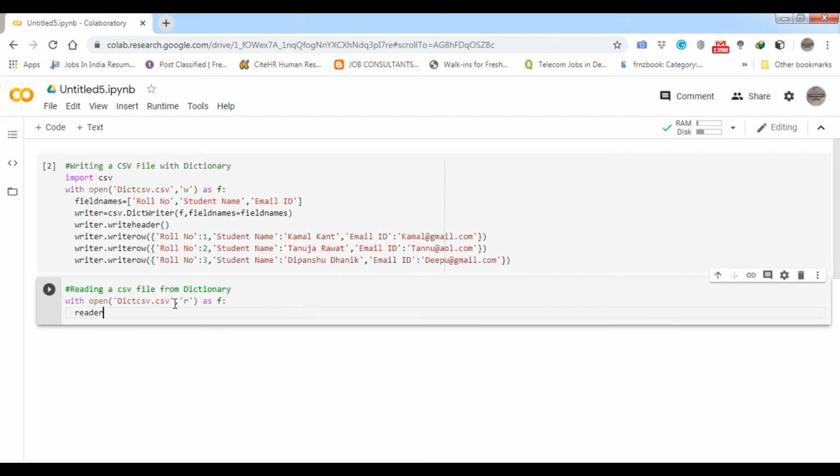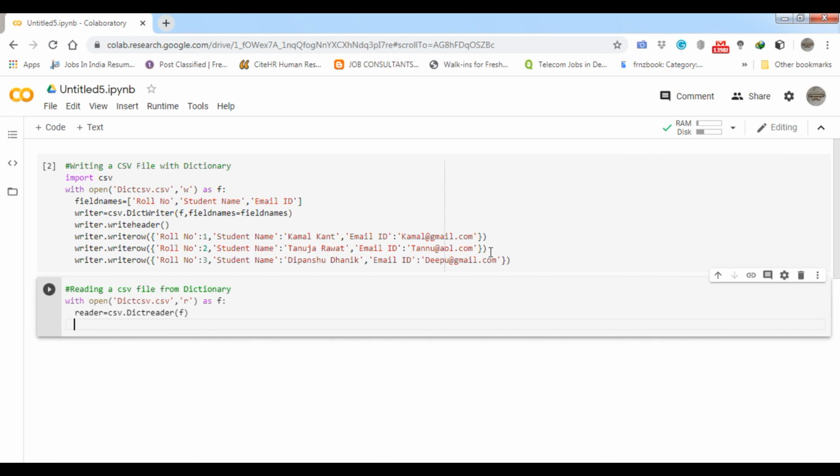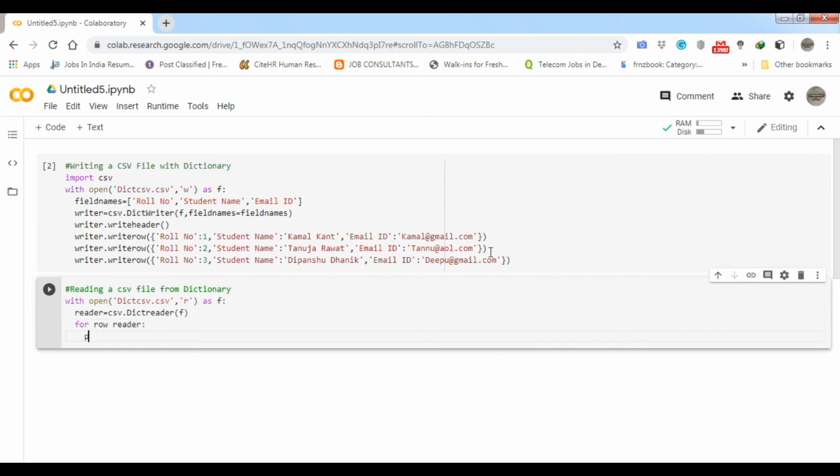So I will use reader equals to the CSV module's DictReader, in which I will pass the file object. And then we can count the line number also, but there is no need in this situation. You can read the number of the line according to programmatic logic also. So we are going to traverse this particular reader, and then simply print your row. So it is quite easy, student. So let's see what the output will be.